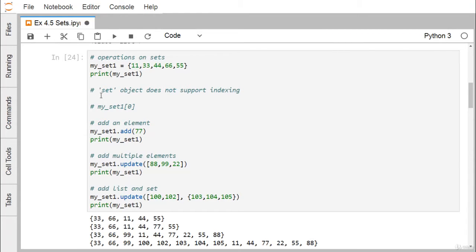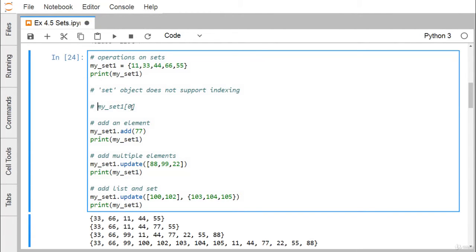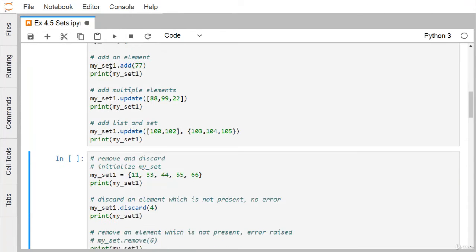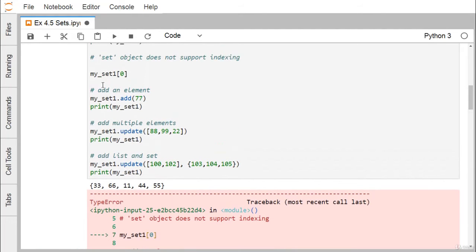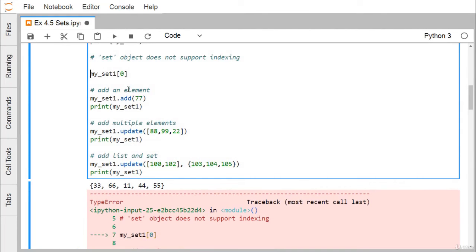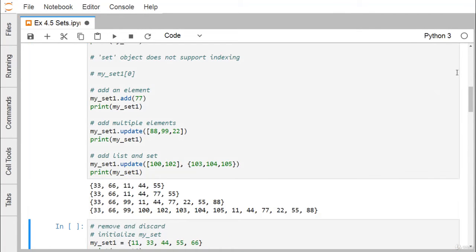Now, set members cannot be accessed using an index. So 0 is the index. If I want to access my set 1 at index 0, an error will come, the name of the error is type error, and "set object does not support indexing" is the error message. That means indexing is not supported on a set.